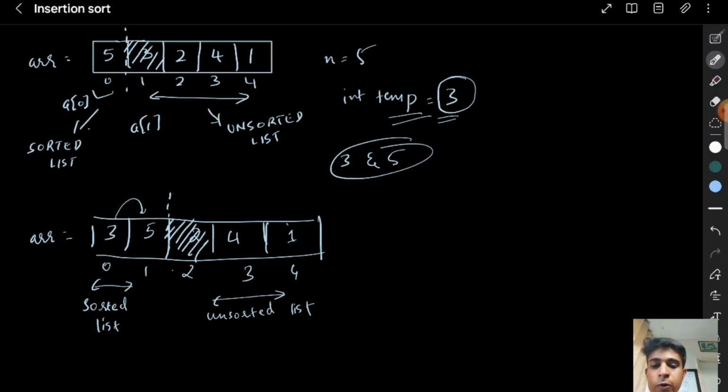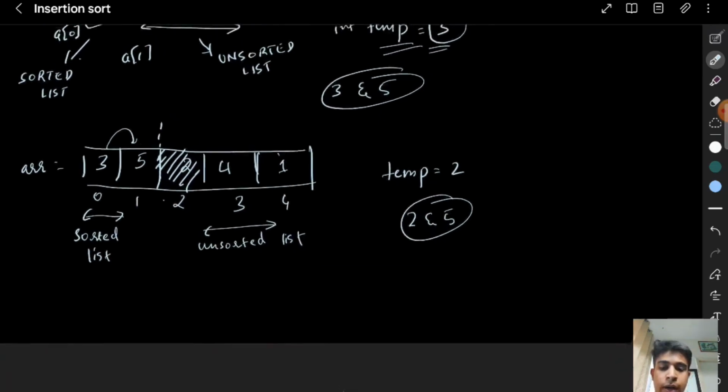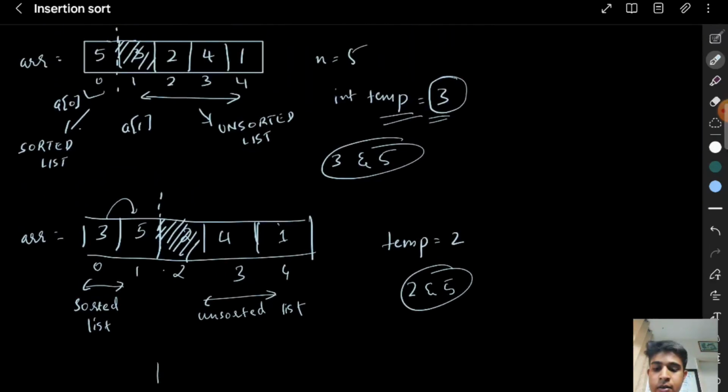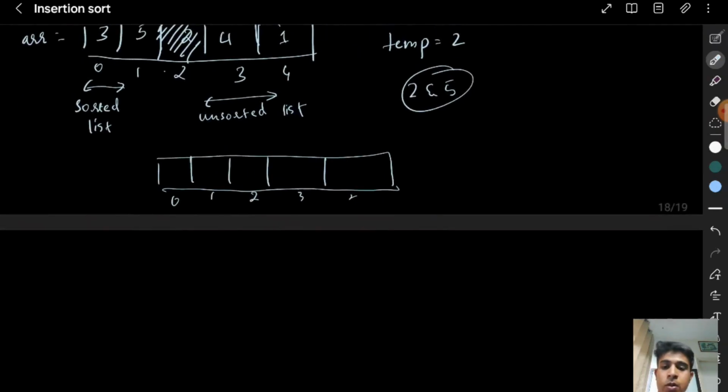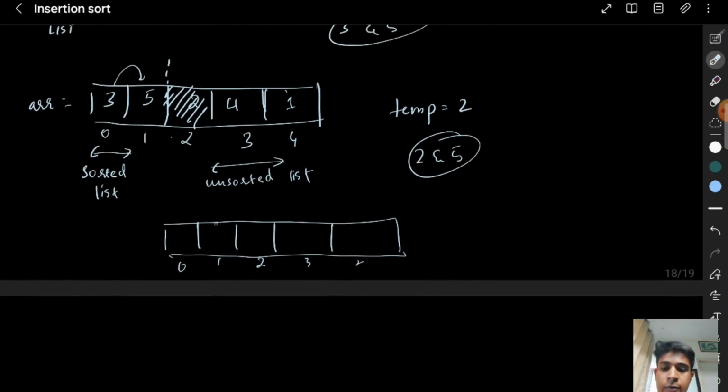Okay, a of 2 is now temp. int temp is now equal to 2. First we will compare 2 and 5. 5 is greater than 2, so it will right shift. Okay, I'll write the array here. 3, 4. So 5 was greater than 2 and 5 was at a of 1, right? 5 will get right shifted to a of 2 because 5 is greater than 2.